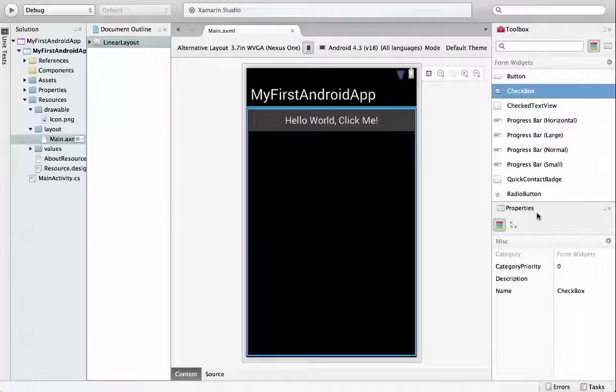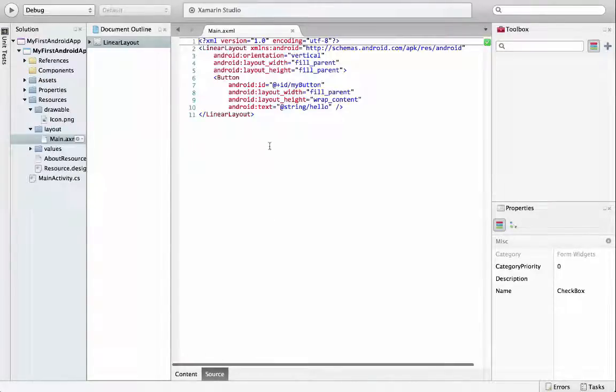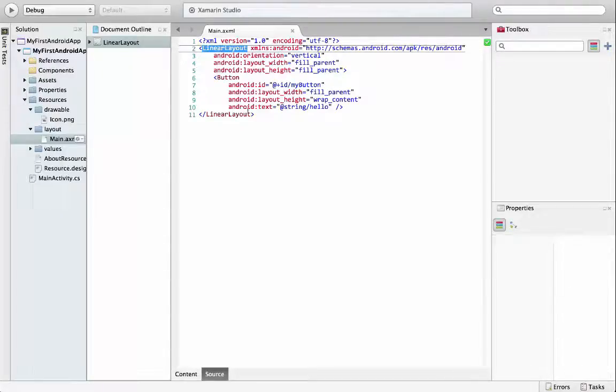And then finally I have a property pad down here that allows me to change various properties of the selected element. I can also switch to a source view that lets me see this in terms of the XML that defines the layout itself. Notice the root tag is actually a linear layout element, and that's what actually contains the button that was present in my visual design. Android defines things in terms of layout elements, and so linear layout organizes things top to bottom or left to right. That's controlled through the orientation attribute that's applied to this element. In this case, it's set to vertical, which would orient things top to bottom.